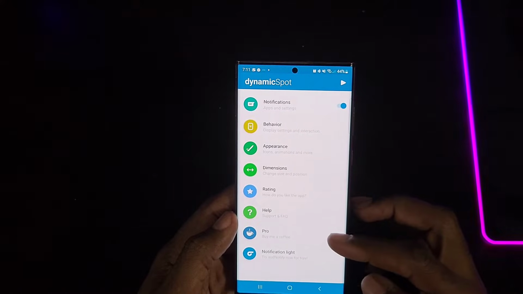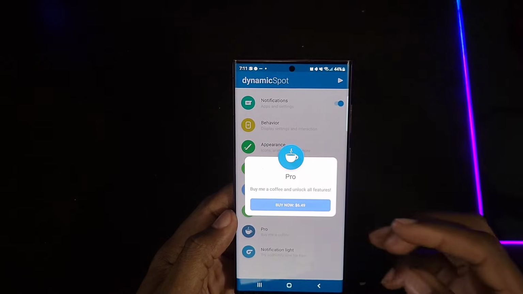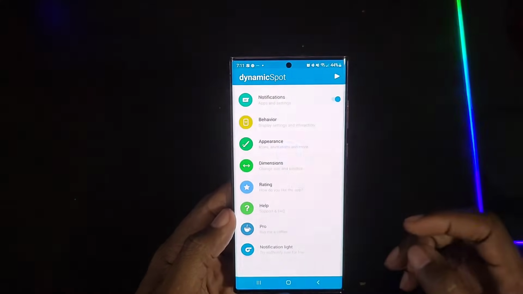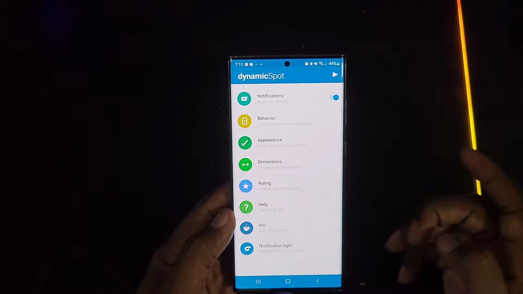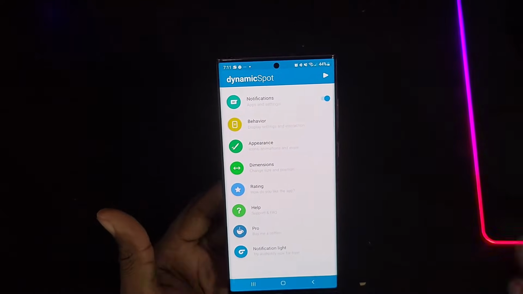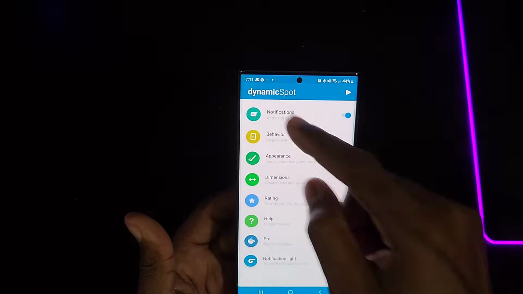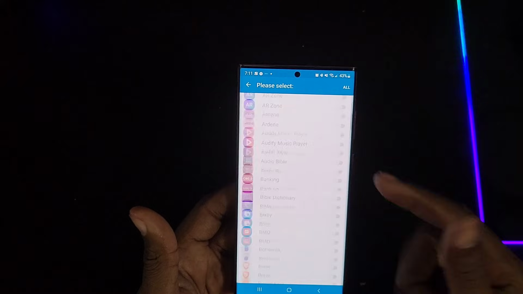Then rating, help pro, buy him a coffee. $6.49, that's not bad. You do get a lot of good functionality here, so I really like that. And then what is that? Try AOD Notified now for free. I'm guessing that's another app by the developer here. So all around, Dynamic Spot is very, very cool. I mean, just the ability to be able to use all of your apps is already pretty amazing.